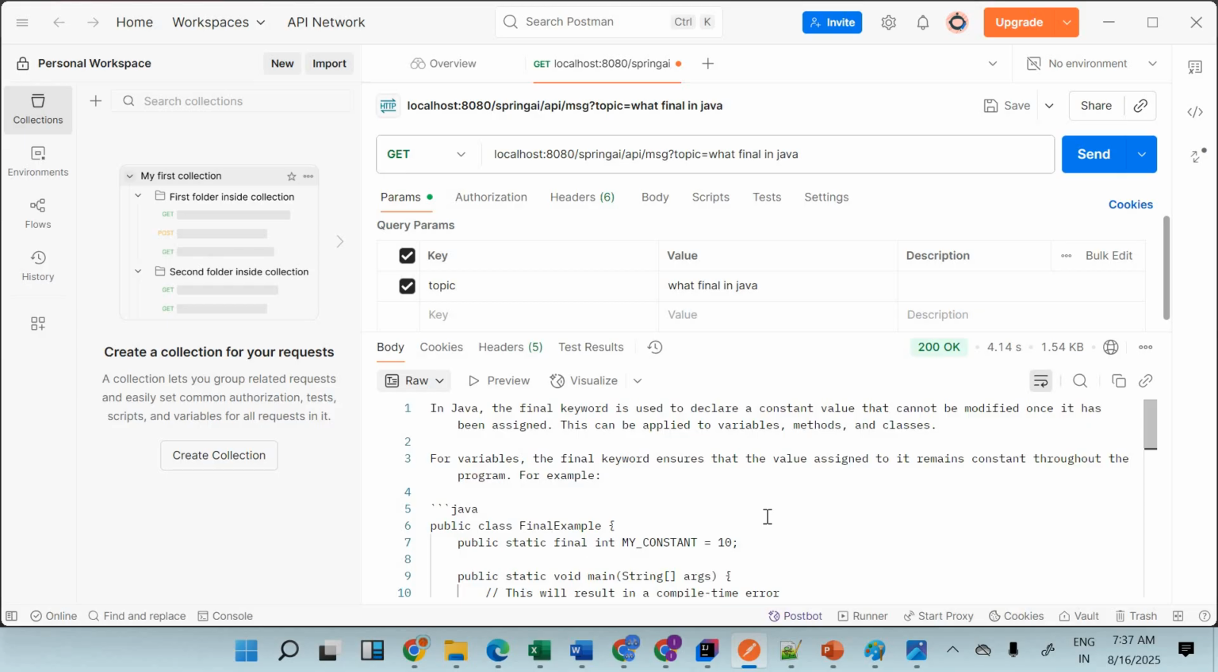So we have to understand what generative AI, Spring AI and OpenAI are. They are all three different things, and they are integrated in a single unit only. So that is about this.